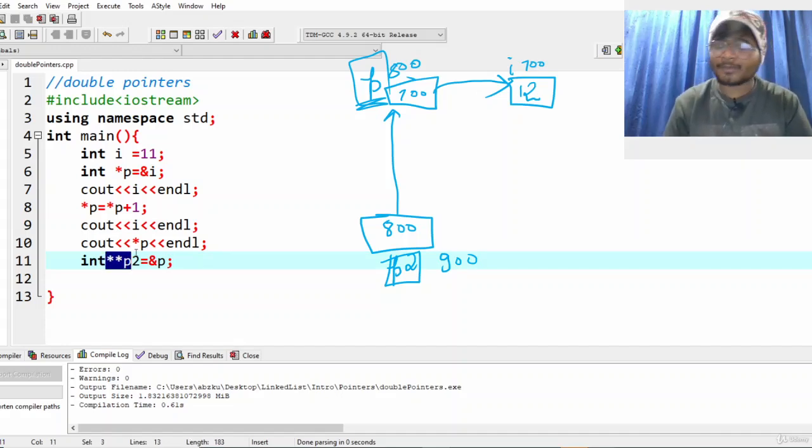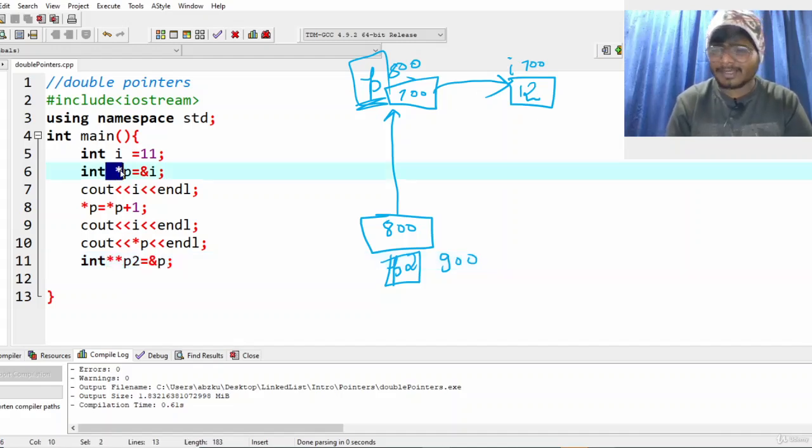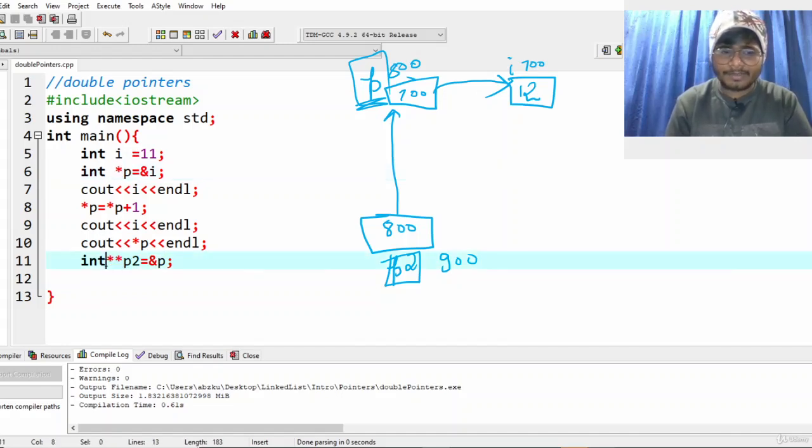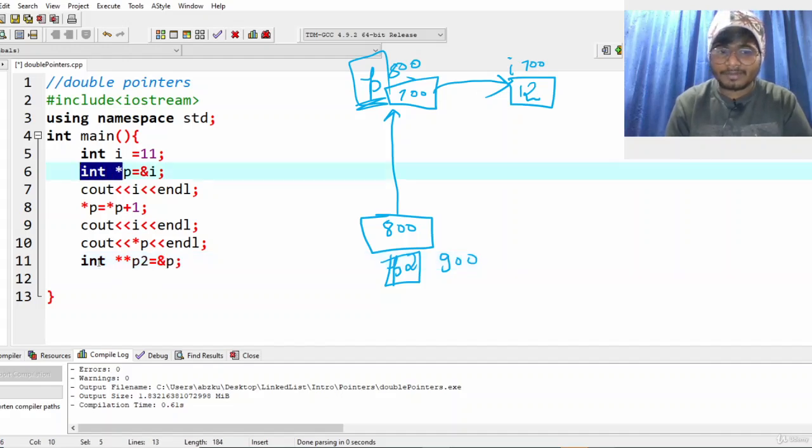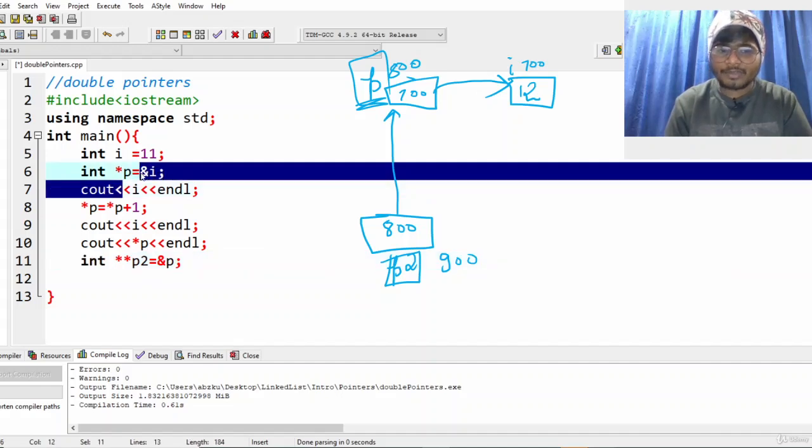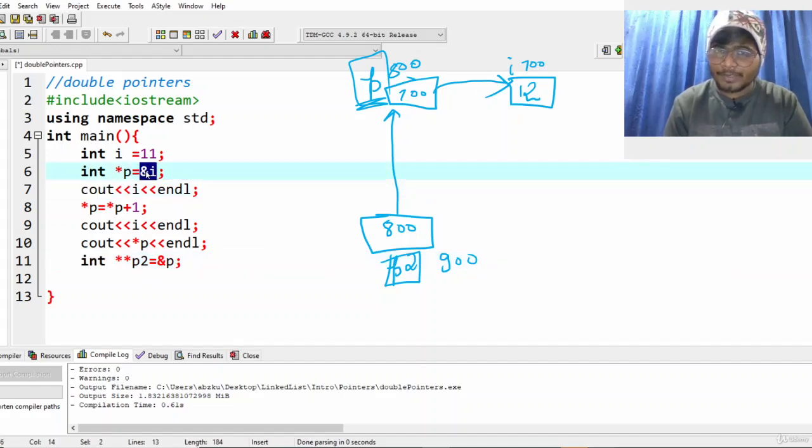Even a double pointer puts an address, but it keeps the address of a pointer which has only one star. Why are we getting a double pointer here? Because this p also contains an address, but p in itself is a pointer. So I took this part from here, and this part is on. Since I'm trying to store an address, in order to store an address I put a star. So I'm putting this star for this.